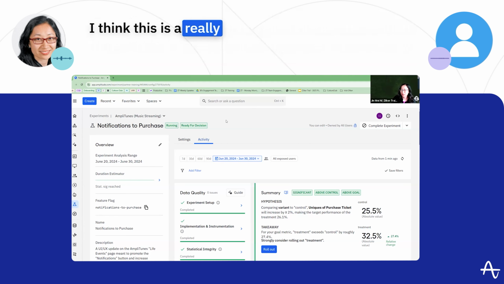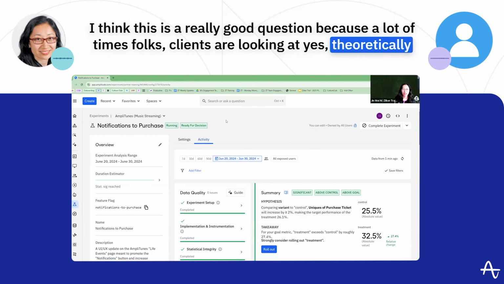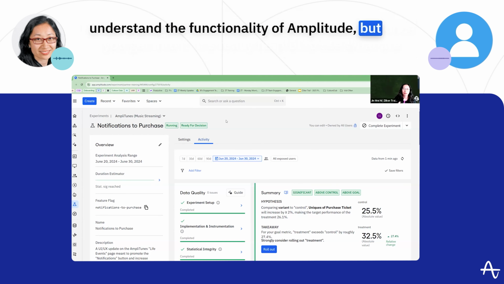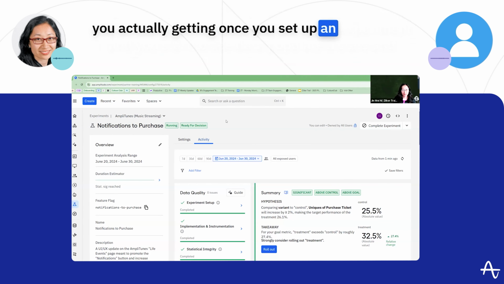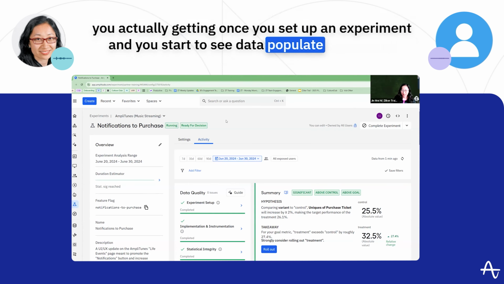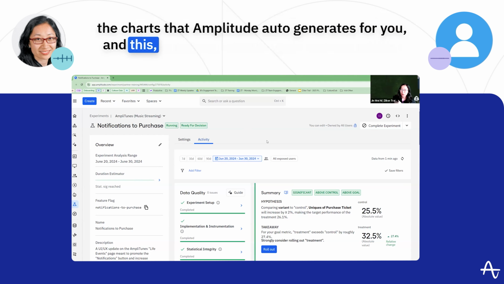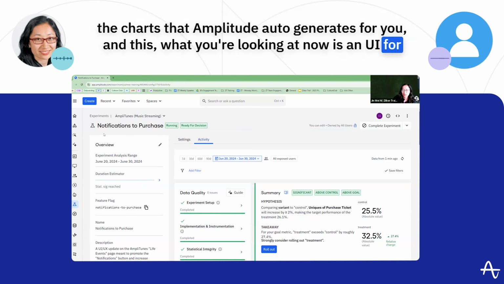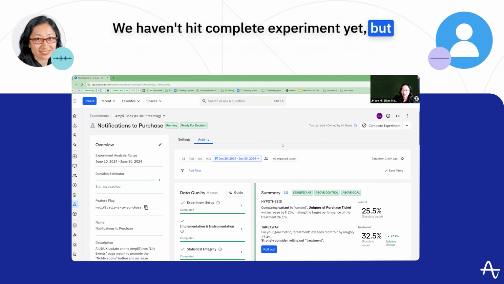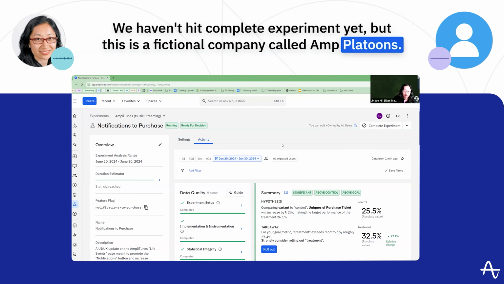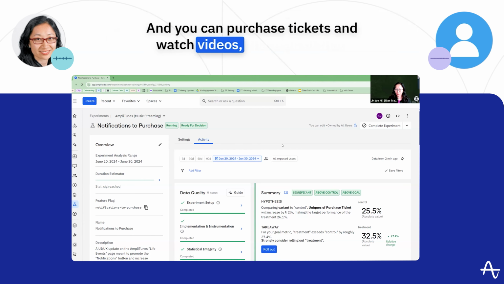Ivano, I hope I'm pronouncing your name correctly, that's not an introductory question at all. I think this is a really good question because a lot of times clients theoretically understand the functionality of Amplitude, but once you get into it, it's really helpful to see what you're actually getting once you set up an experiment and you start to see data populate the stats and the charts that Amplitude auto generates for you. What you're looking at now is the UI for an experiment that's been running for a while. We haven't hit complete experiment yet, but this is a fictional company called Amplitude. It's almost like a Spotify for music streaming, and you can purchase tickets, watch videos, share, all of that.